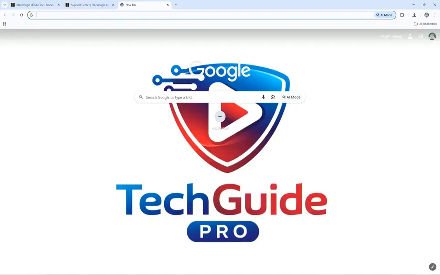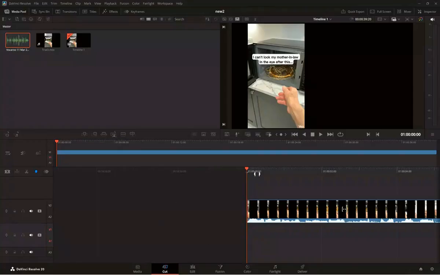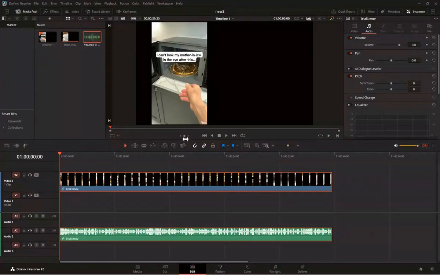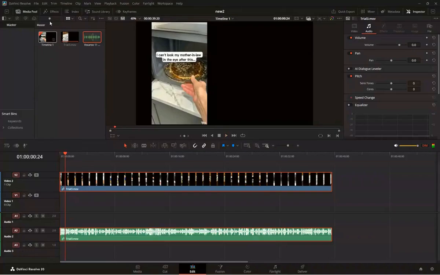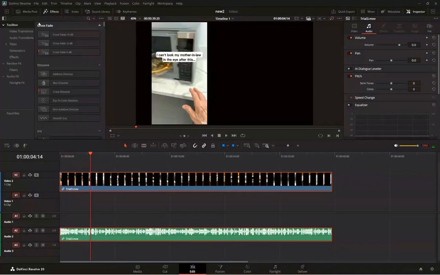First, open DaVinci Resolve on your computer and make sure you're in the Edit page, which you can find at the bottom of the screen. Once you're there, you need to import your media by going to the top left Media Pool panel and dragging the clips you want to use onto your timeline.